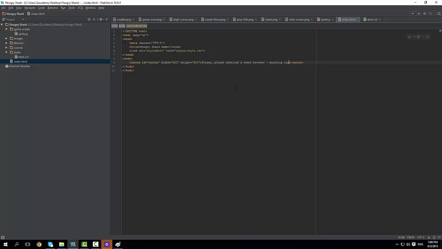Anything, just not Internet Explorer 7 or below. I think 7 or below, I'm not sure, but anyways. So yeah, this is going to be displayed only if we can open the canvas, so I hope that we're not going to be seeing this message at all. Okay, after that I would like to add the first script tag, which is going to be, I think I need to include sprite.js.